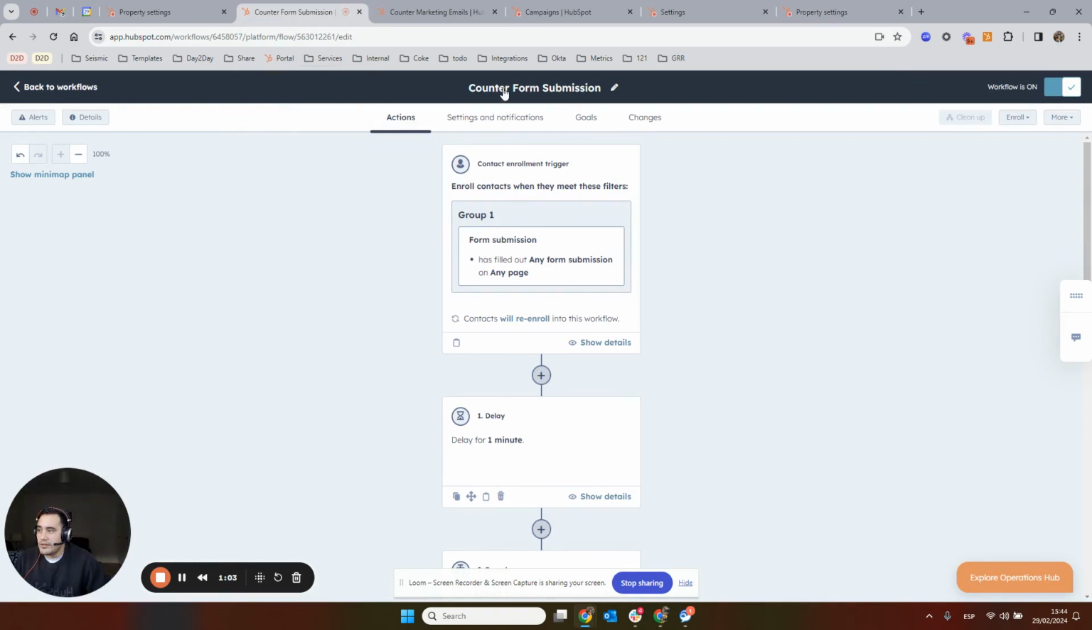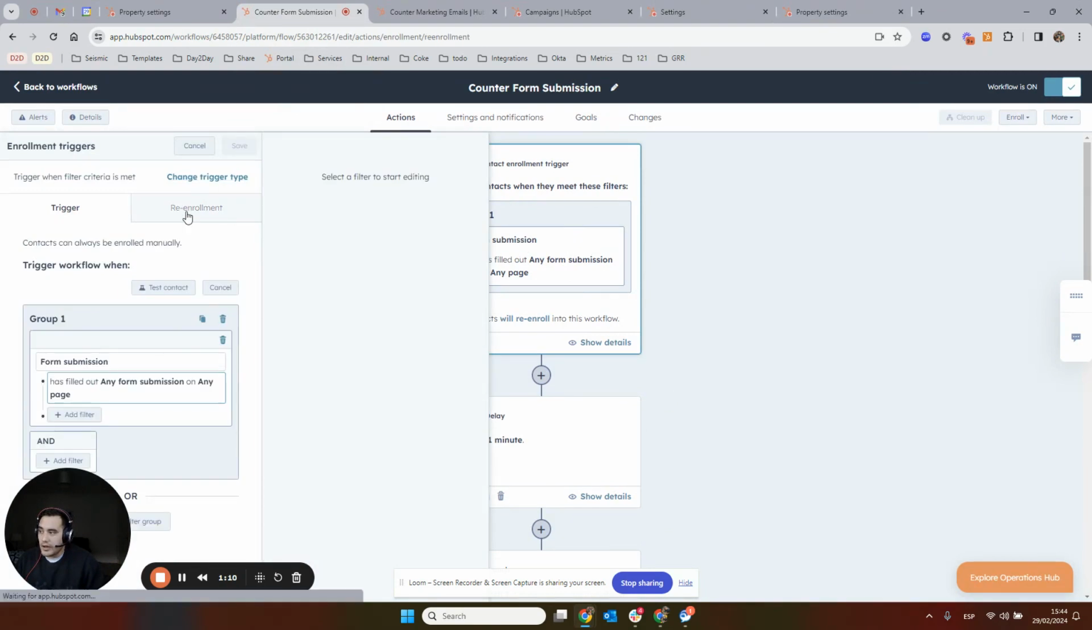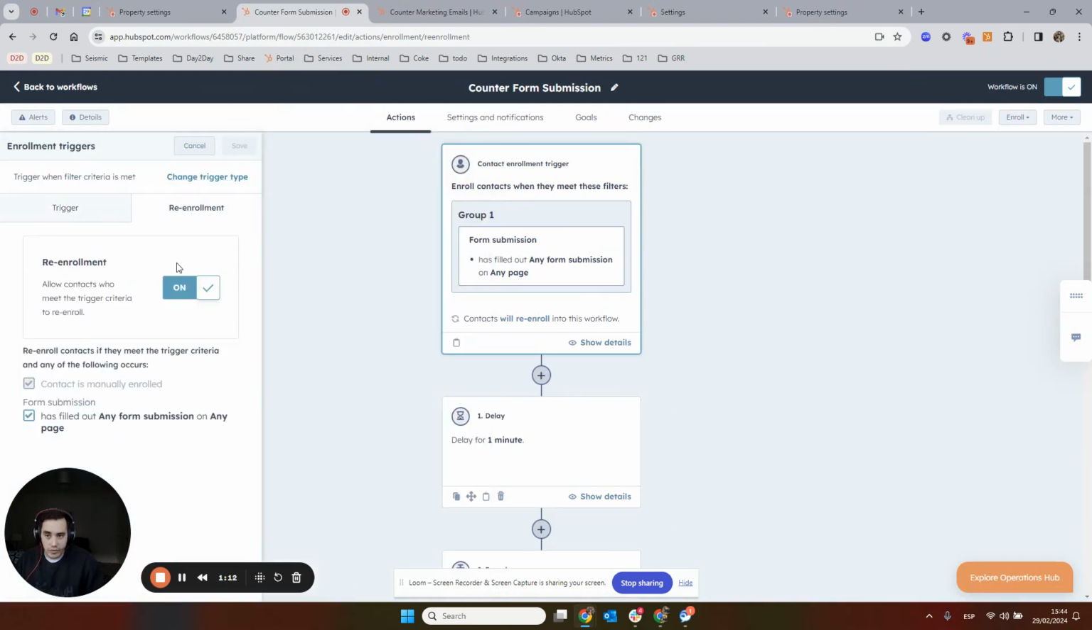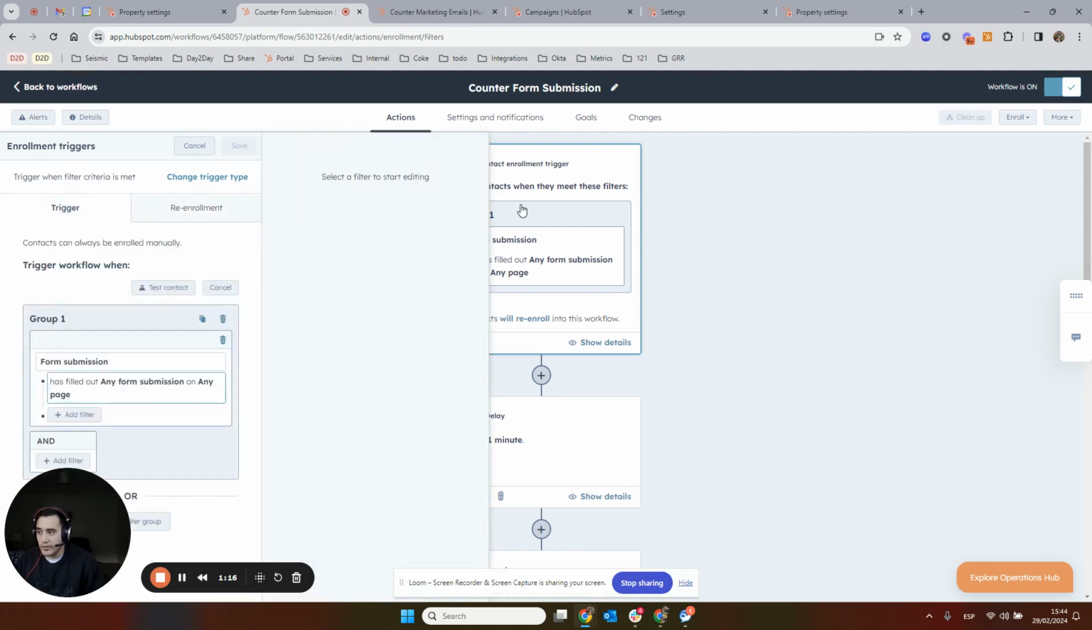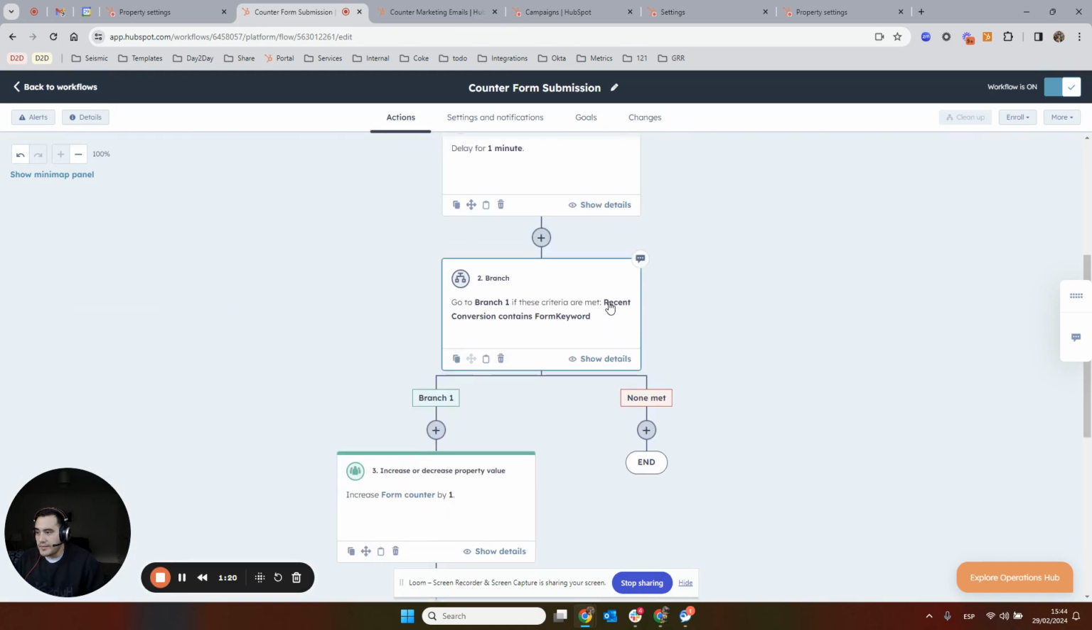The first one is a counter for form submission, and this one enrolls any contact that submits any form, which is a good way to re-enroll contacts in workflows. But then I added a delay of 1 minute, and because if you use the form filter, you just have to select a specific form, so that's not actually a good option.